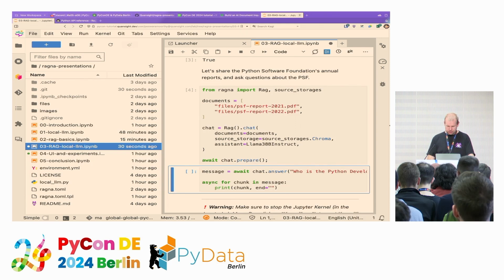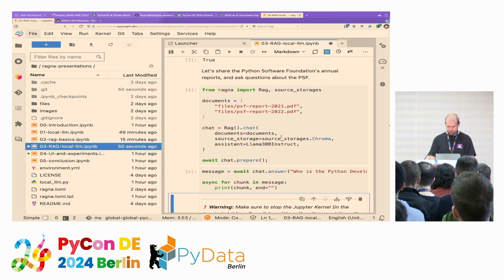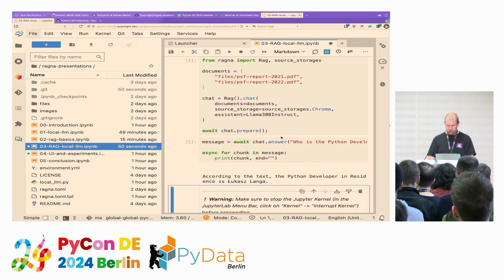Yeah, and so the prompt, I can't show it to you in full detail, but I'm going to read it. Who is the Python developer in residence? And we're giving it the annual reports of the Python Software Foundation. Let's see if the model can handle this. If someone is familiar with the PSF, the answer is actually correct.